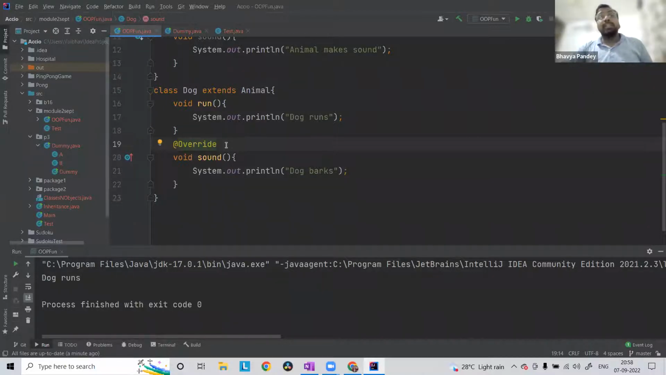Is it compulsory? Will your code give an error if you don't do so? No. It's just a good practice, right? So let's keep this annotation here. It's an annotation, not a keyword. In overloading also function names were the same. Yes, Anis, function names were the same, but we were changing the argument list, and we were inside the same class only, right? Here you are overriding the implementation in the child class, right?